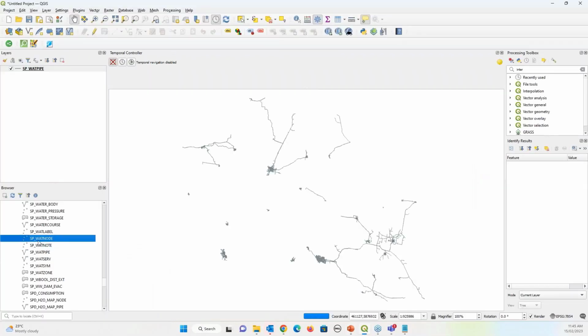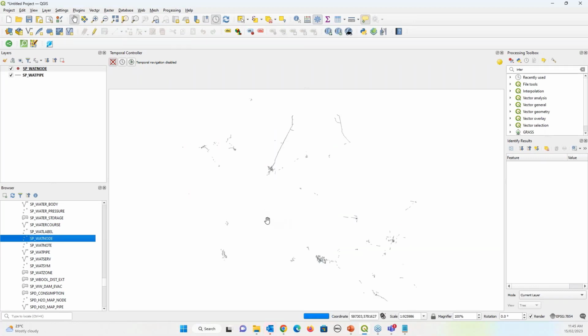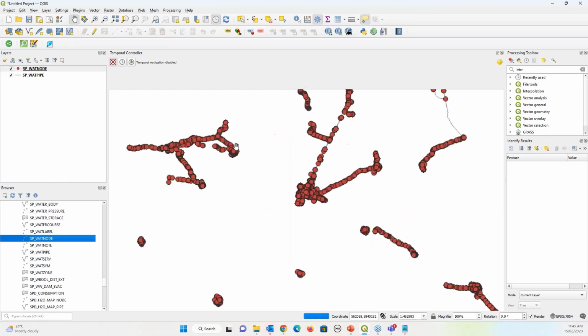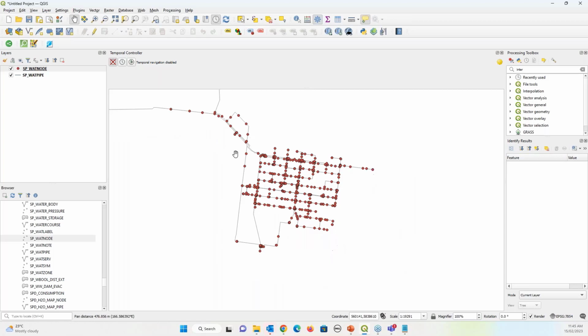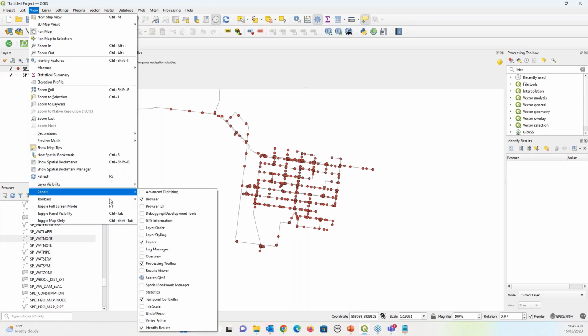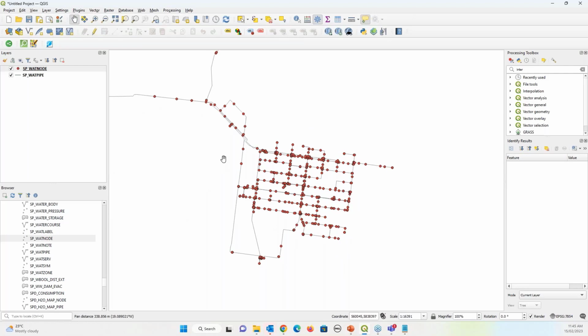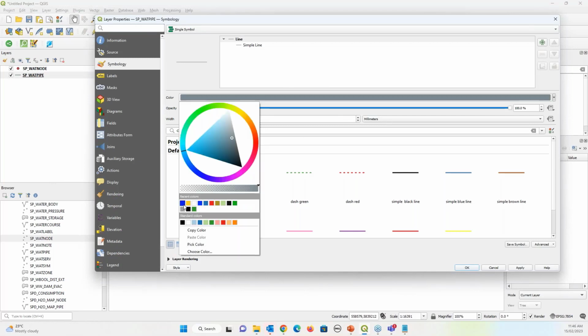So SPWatt part, I'll load that, and SPWatt node, I'll load that. And let's zoom into somewhere. There. I just want to switch this temporal panel off. What pipe? I'll just make that symbology, just turn that blue again.